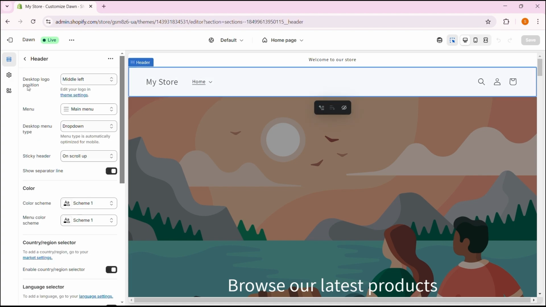Look here, it says desktop logo position. You can choose the position for your logo on the desktop as you wish. You can place it here on the left, top center, middle left, or middle center. It's your choice where you place it.